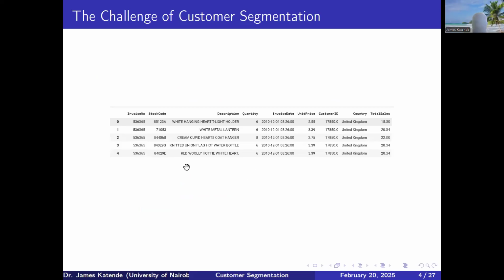So the data we'll be looking at looks something like this. We have data on customers. We have the invoice number. The variables that will be of interest will be the invoice number. We'll also be interested in the quantity, the invoice date, the unit price. The unit price and quantity will help us compute the total sales. And we'll also need the customer ID to be able to identify the customers. So this is the data that we shall be using.